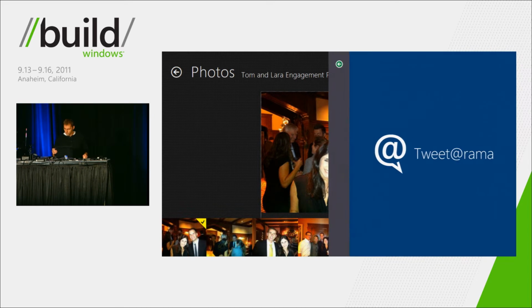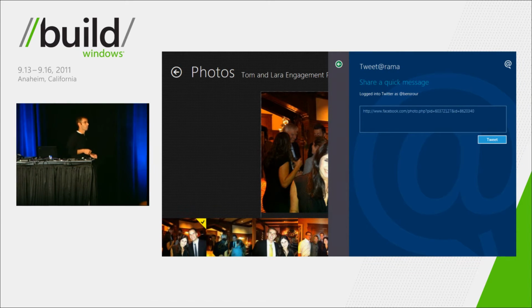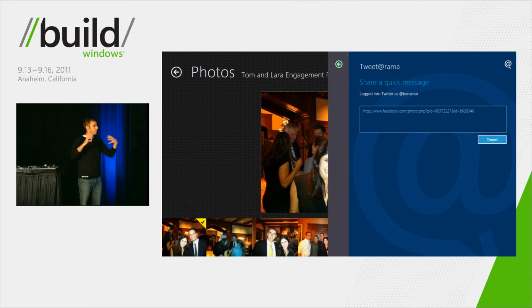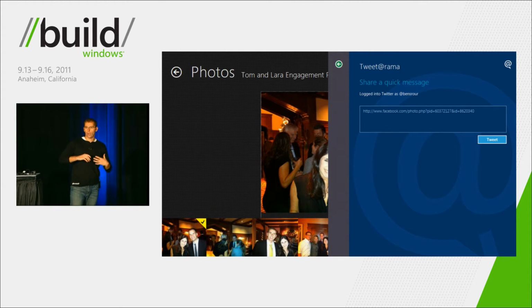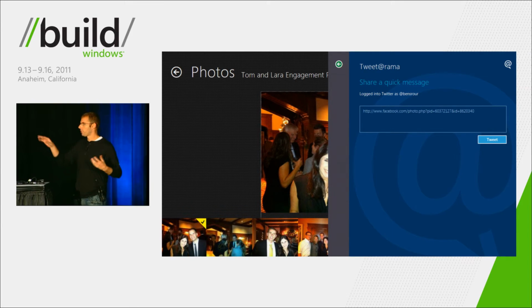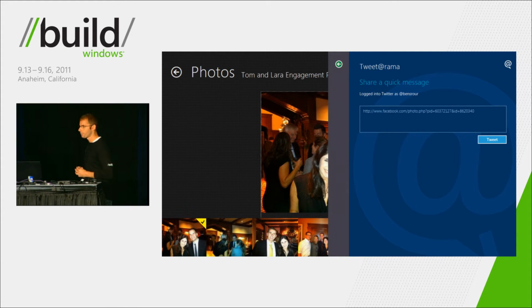Let's go here. Okay, so what you saw here is the Tweetorama app was activated in this flyout window, and this enabled communication between these two applications. And so context was passed between these two apps. And in this case, it was a URI of the location of this photo.